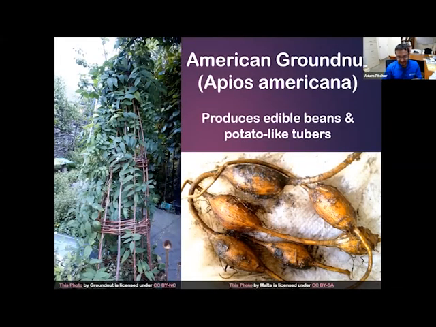I've only seen this plant in the wild once, and that was in Big Cypress, just over the Broward County border in Collier. Regardless, you can find seeds online. And the cool thing about this is that it produces edible beans and potato-like tubers. It's really cool to me that it's a native plant that will give you something that you can eat.